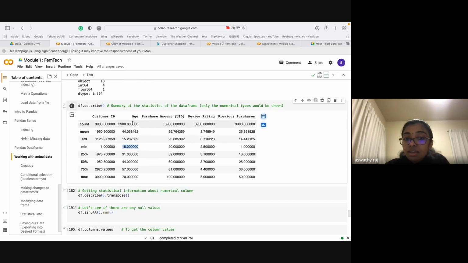But if you see here, all these details are only for numbers, right? Because it's count, mean, standard deviation, all the statistics are only for the numerical types. We cannot say anything for the gender, right? It's male or female. We cannot say the average or mean. So this is basically for the numerical type.